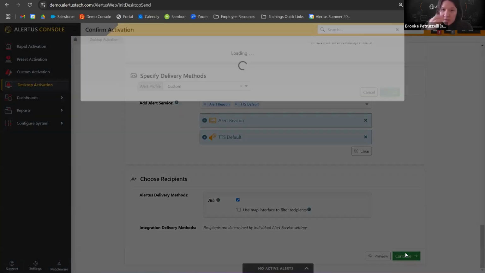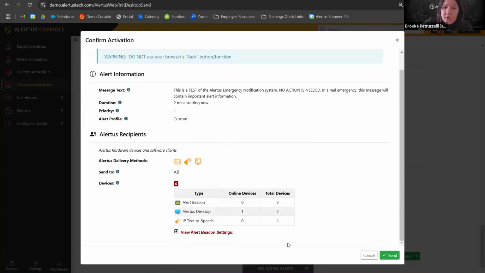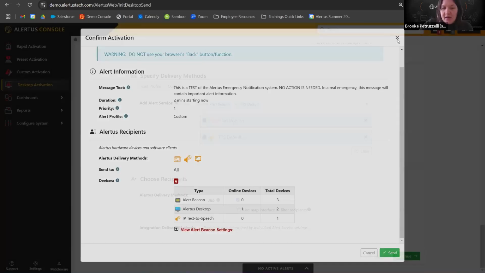Okay. So now if I come here, I'm able to see once again the message, who it's going to go to, the total devices that I targeted, but also the only ones that are online right now. I am working from home today, so only my desktop is online, but I'm able to get a good review before I click send and send it out.